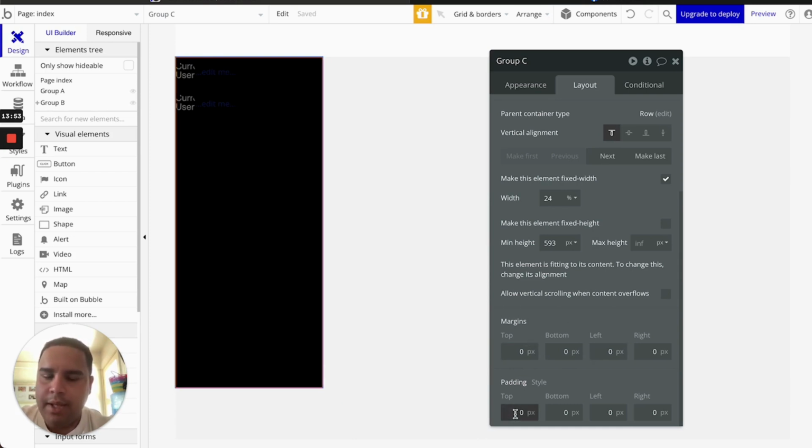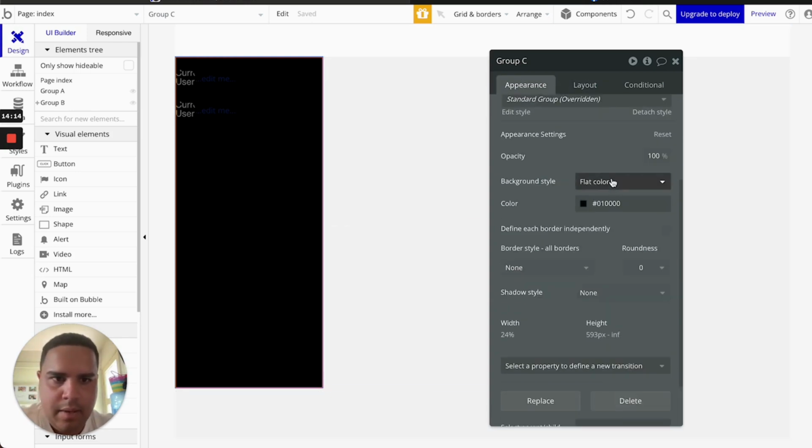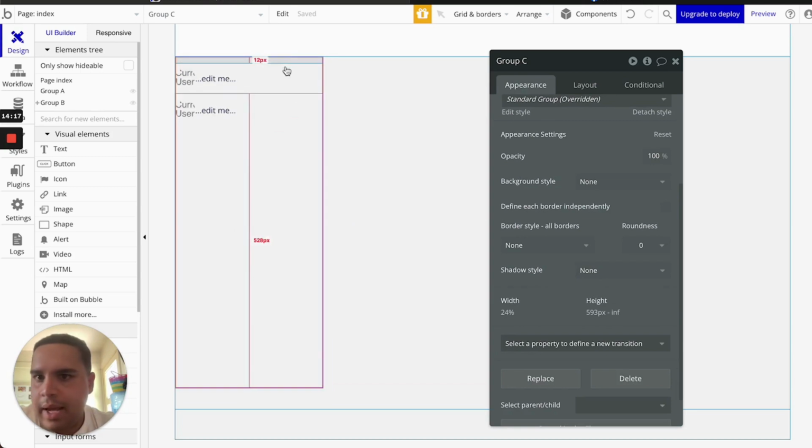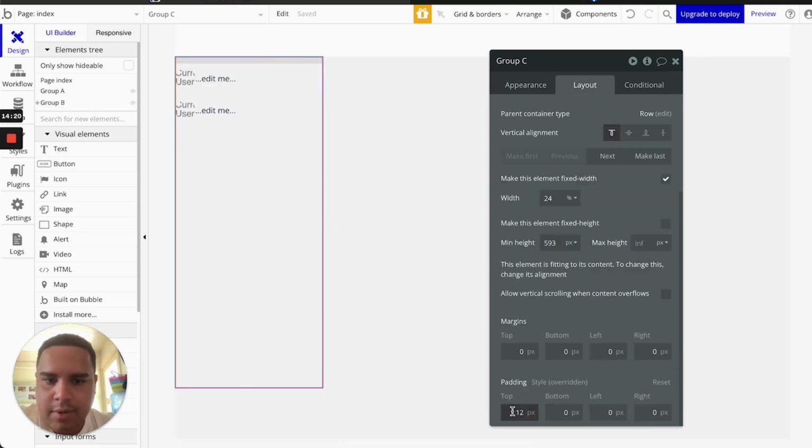Now, the padding is a little bit different. While the margin pushes the element away from the next element, the padding creates a space inside the element that you're applying it to. So, for example, probably better seeing in white. As you can see here, the gray is creating a space inside the element that is pushing all other elements inside that element away from the edge, basically.